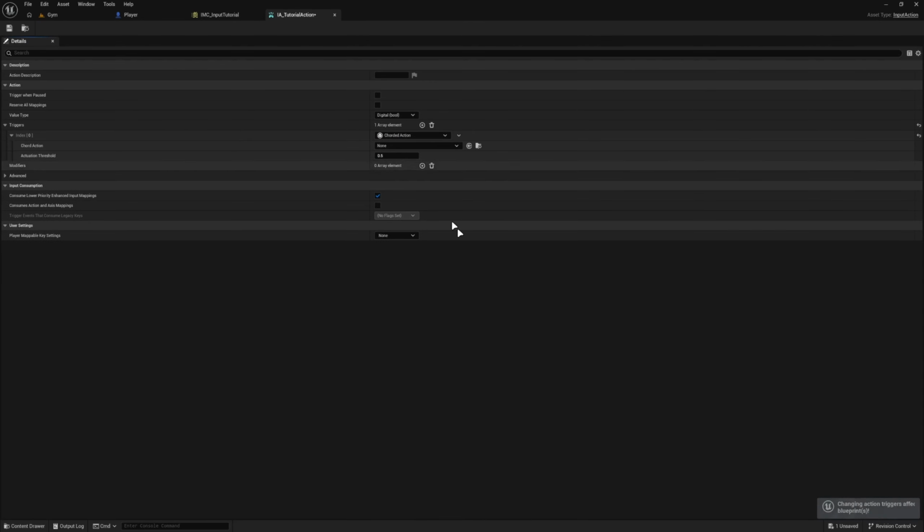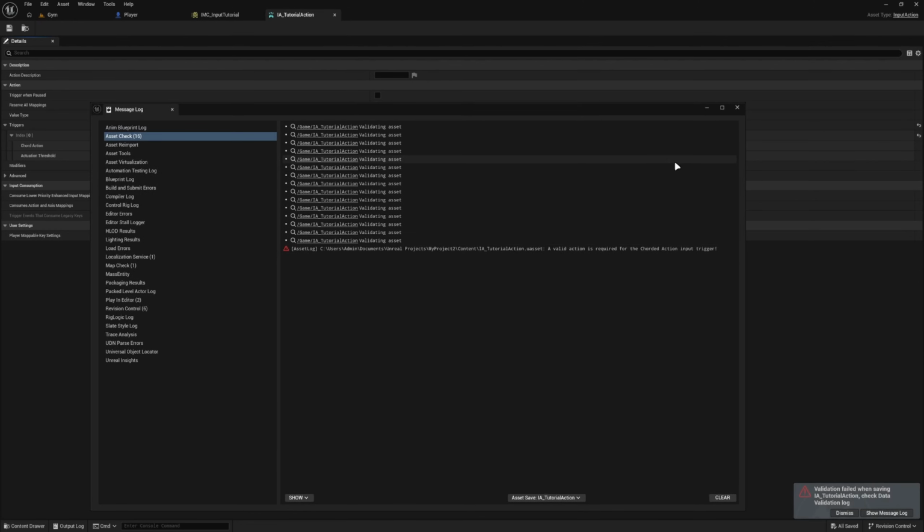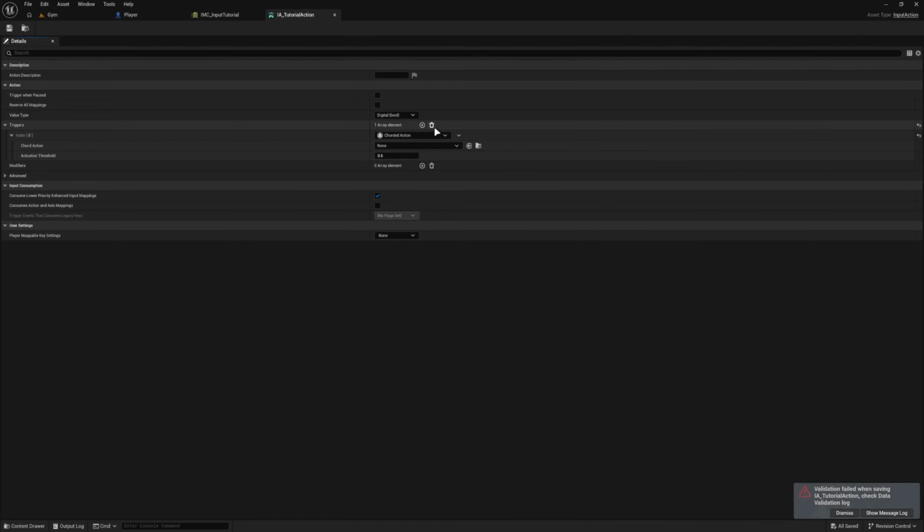Okay, next is chorded action. The chorded action trigger requires another input action to already be triggered before this one can activate. So to demonstrate, let's create a second input action. It's complaining because I added that, but I didn't set it up.